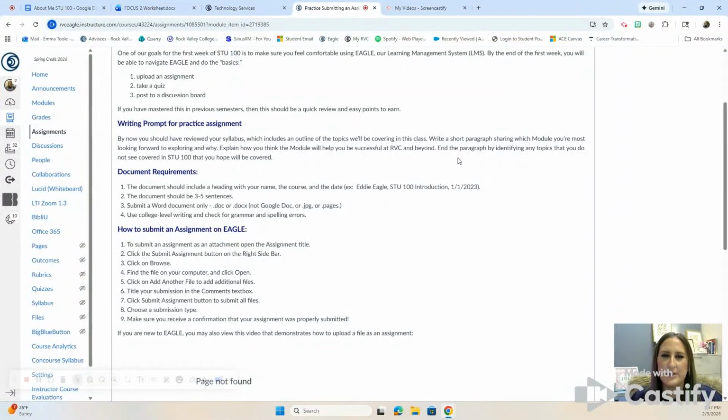Hey everybody, I wanted to come on and make a video showing you how to save your documents as the file type .doc or .docx, because your first practice assignment asked you to do that, and I still had a lot of people turning in file types that were not Word documents.